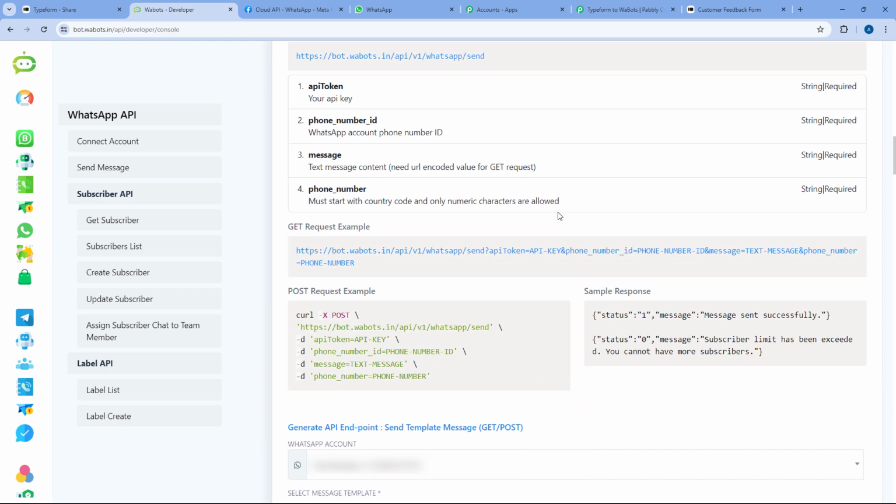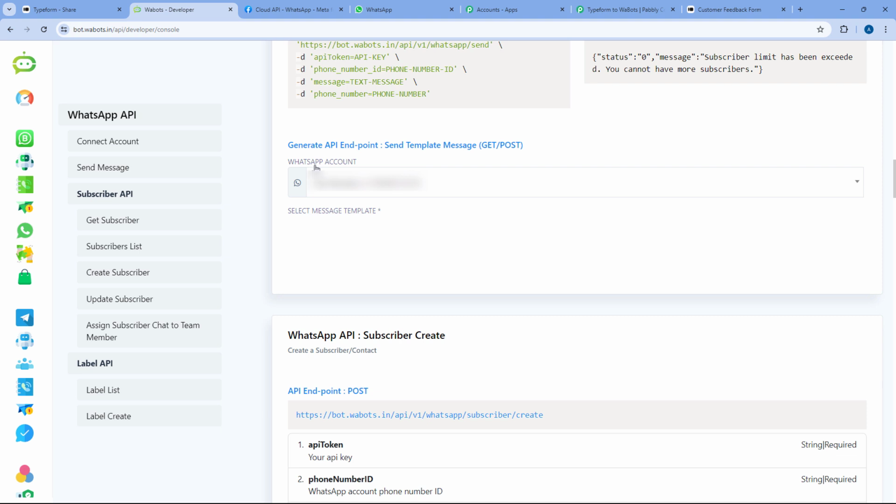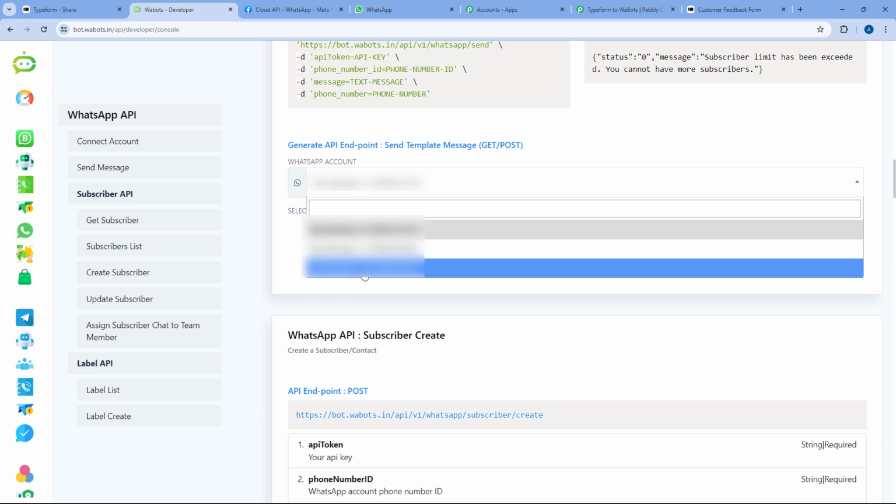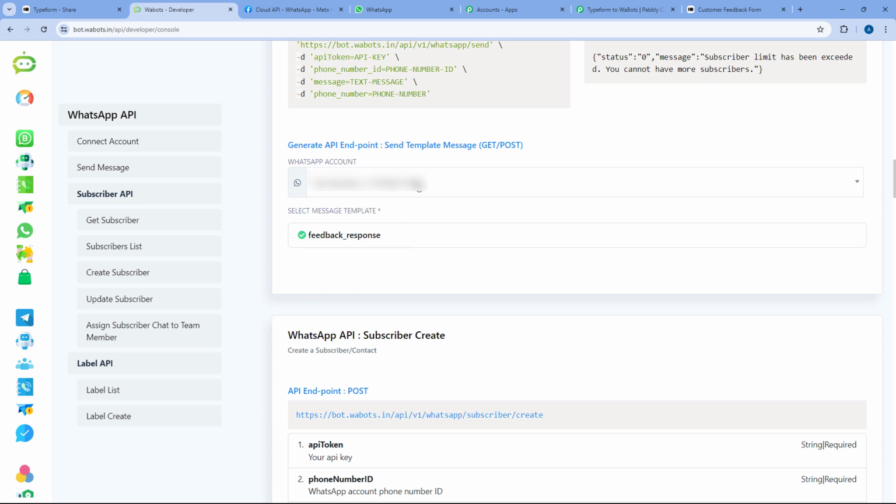After scrolling down, here you can see the section of generate API endpoint. And here in WhatsApp account, in this dropdown, you can see all the WhatsApp Cloud API accounts which you have connected with your WaBots account. Out of all of these, select your WhatsApp Cloud API account which you want to use over here, in which you have created this template.